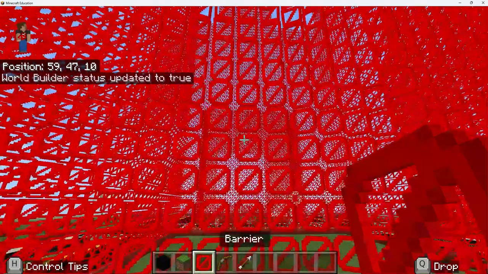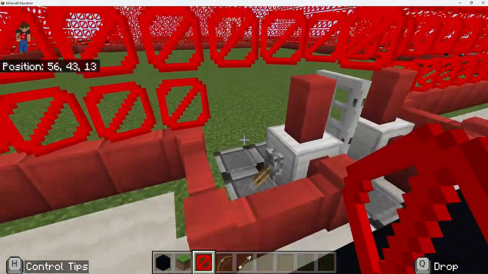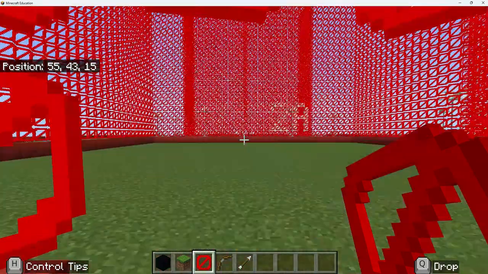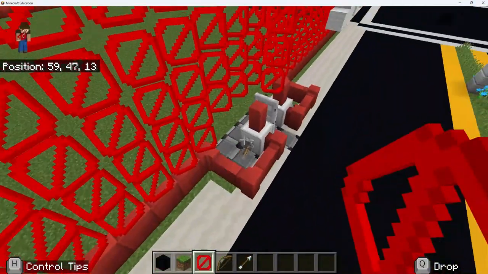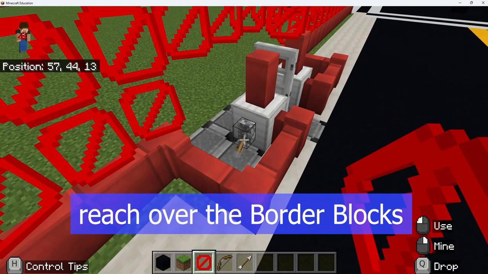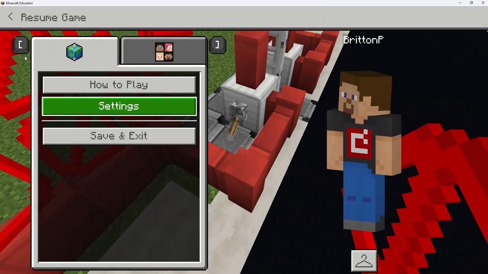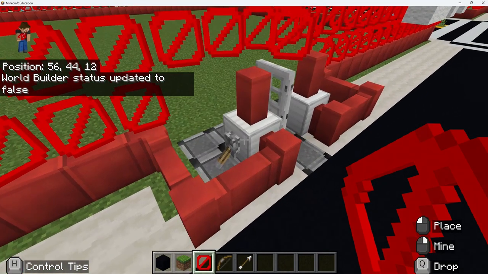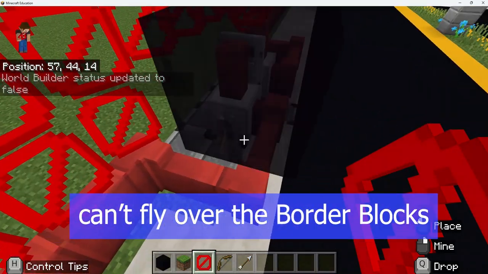Now you'll notice with these barrier blocks that there is an opening right here. So this means that as a teacher, you can now fly over the border blocks, and you can just drop straight down and go into their plot of land without having to open their door. Now, this also means that you can just reach over the barrier block and open or close the door. Now, if I go back in and turn off world builder status, you'll notice that I can no longer fly over the barrier blocks, and I can no longer hit the switch, which means students can't do that either.